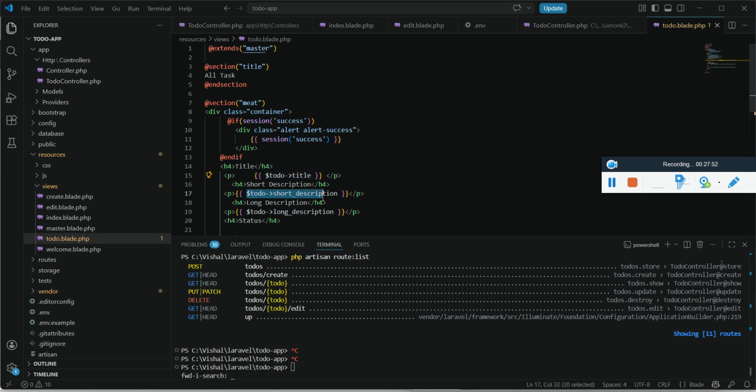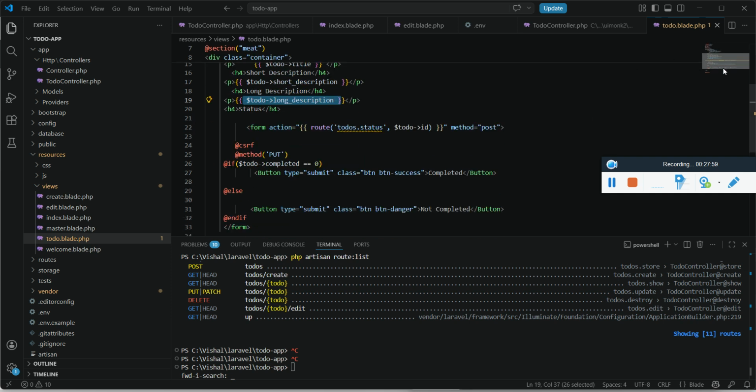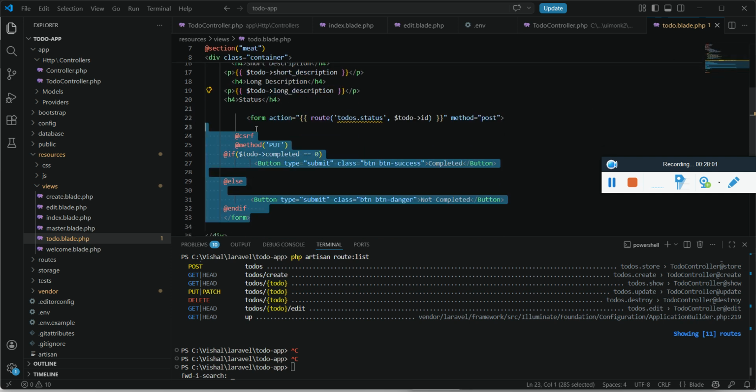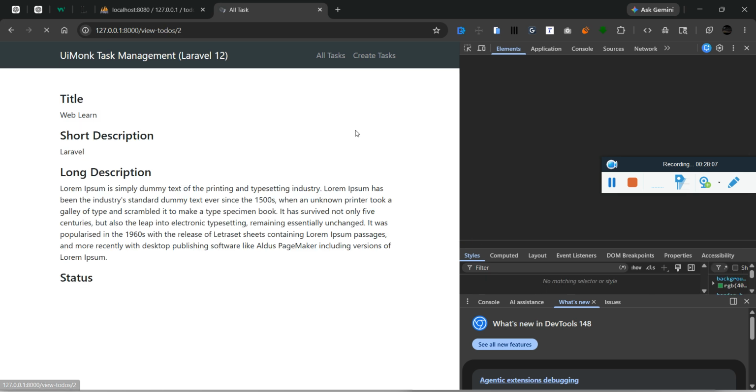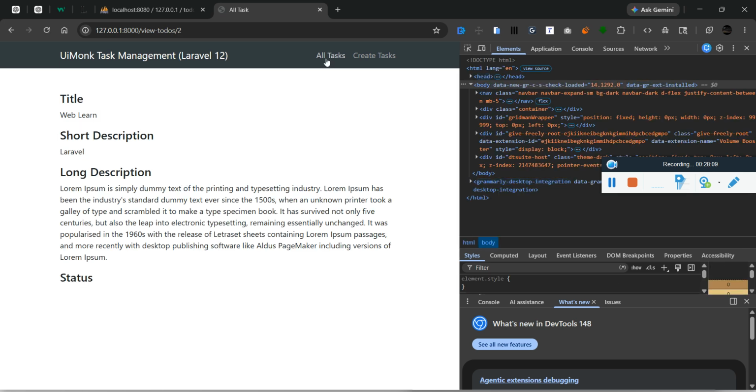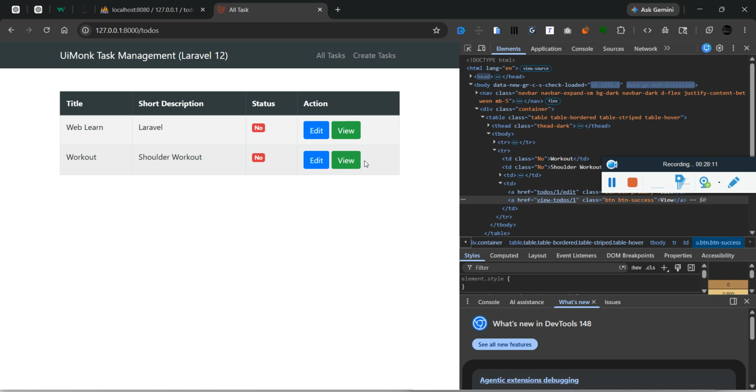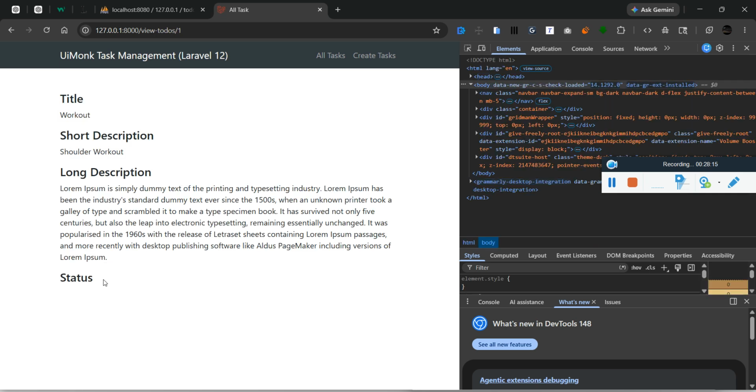We get the title, we get the description, we get the long description, and for now let's skip this form part. So if you refresh and click on it, you will get the complete information. Same way, let's get into the workout. If I click on view, you get complete information.